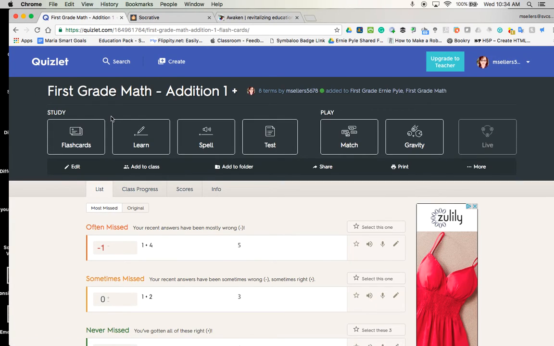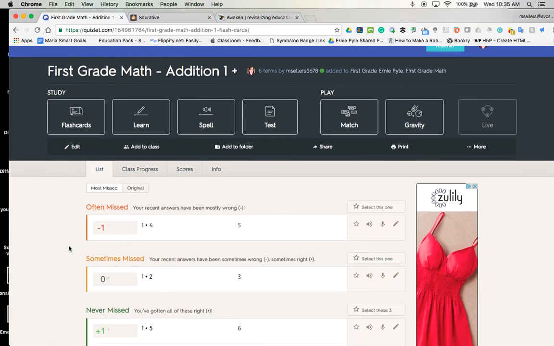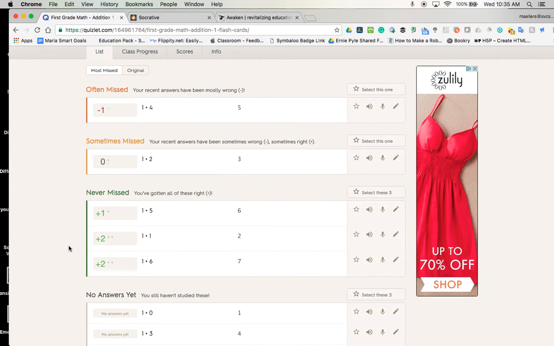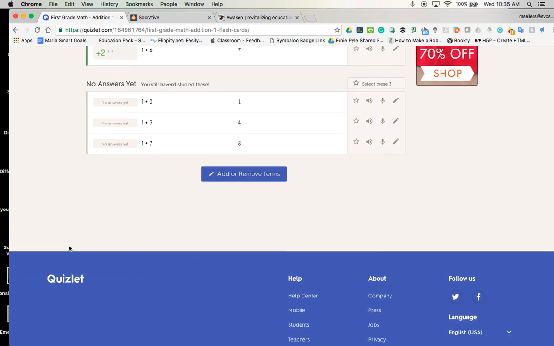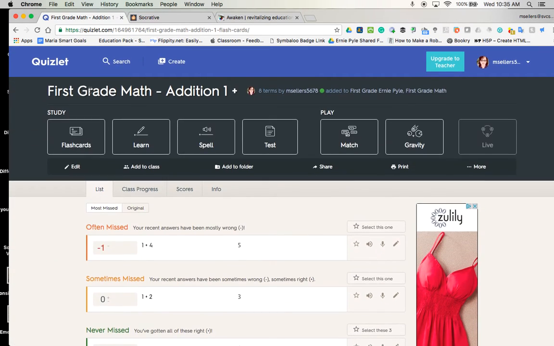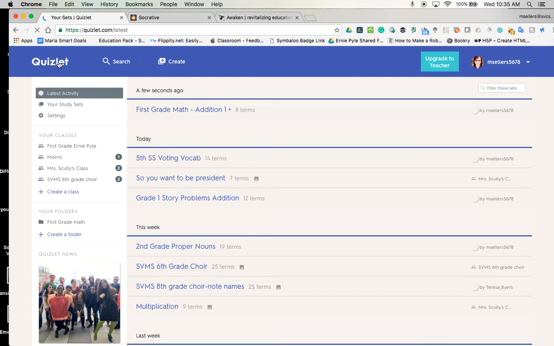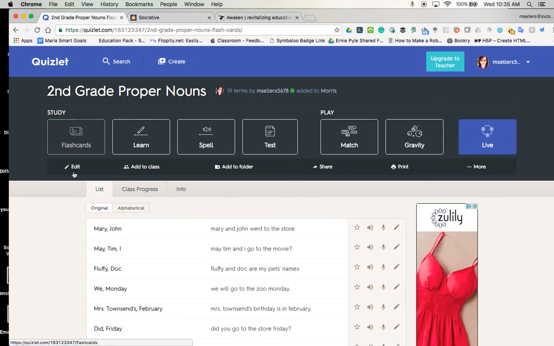It's very simple. Now, the other thing we want to look at is Quizlet Live. How do I use Quizlet Live? Now, the first thing you need to know, you must have 12 or more unique terms in your study set. This study set does not have 12 or more. So I need to go out to my Quizlet homepage, and I'm going to find one that I know has more than 12. So I'm going to go to my second proper nouns. It has 19 unique, and I'm going to tap on Live.